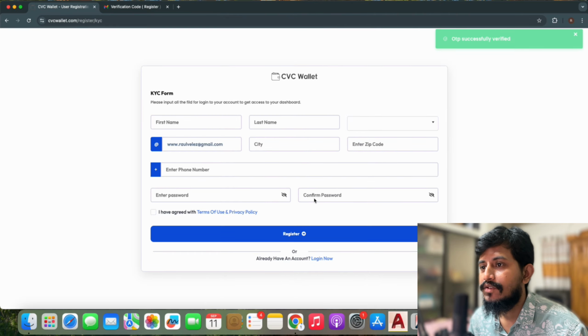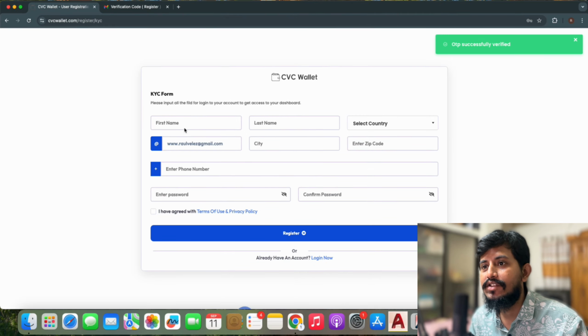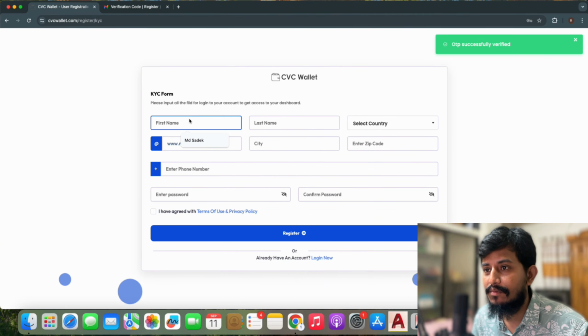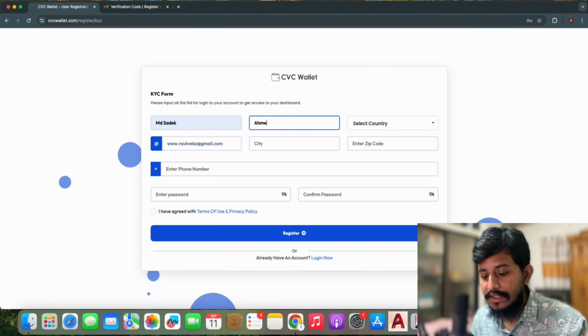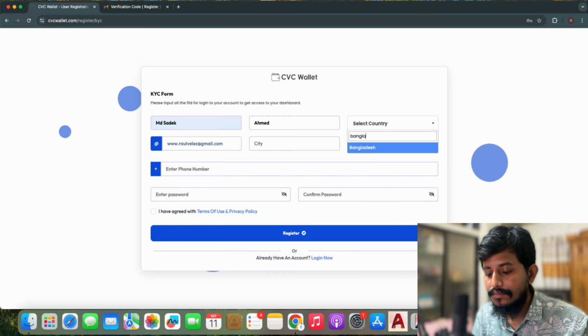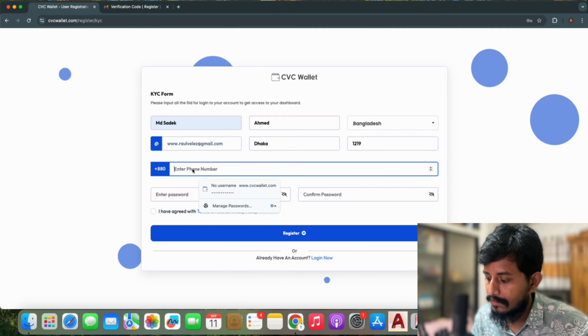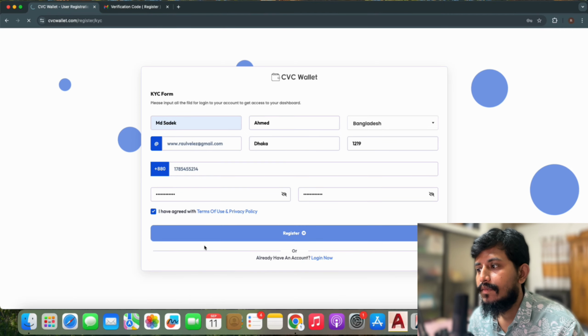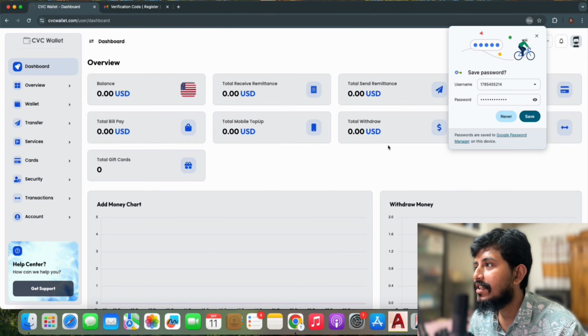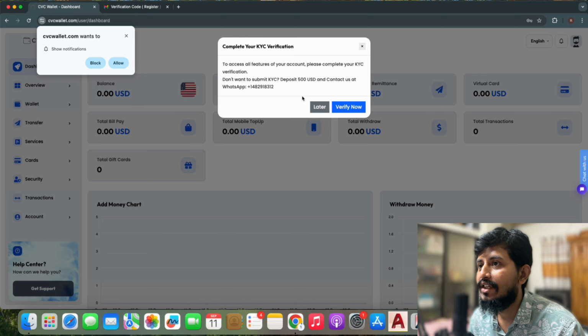Okay, so I have completed the registration process. Now I have to enter all my details. Let me just quickly fill this up. Okay, so I have registered to the website. Now they are asking me to verify the KYC.